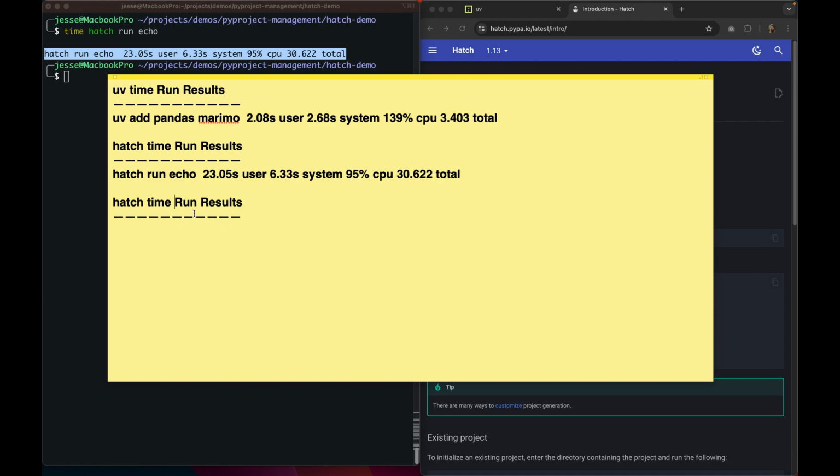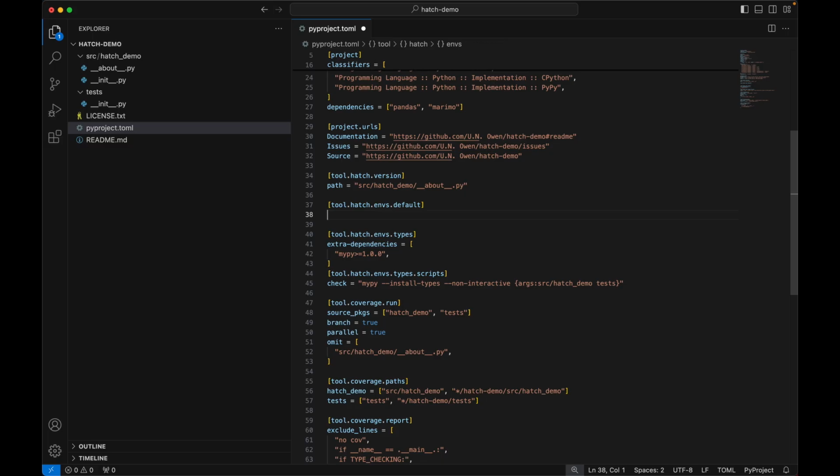But guess what we're going to do? Hatch time run with uv. Hold on. Wait a second. What are you talking about, Jesse? This is what I'm talking about. So this is how I access the default environment. And guess what I can do? Installer equals uv, you won't believe it. Hold on a second. What's going to happen?